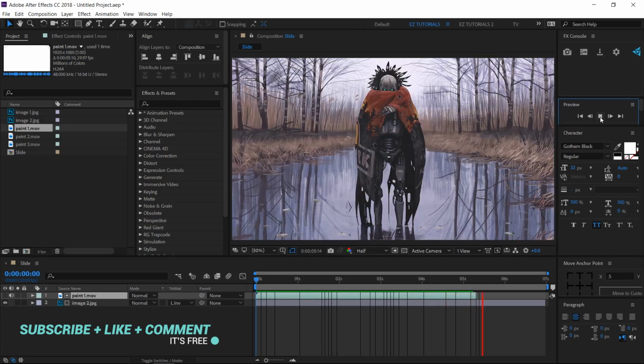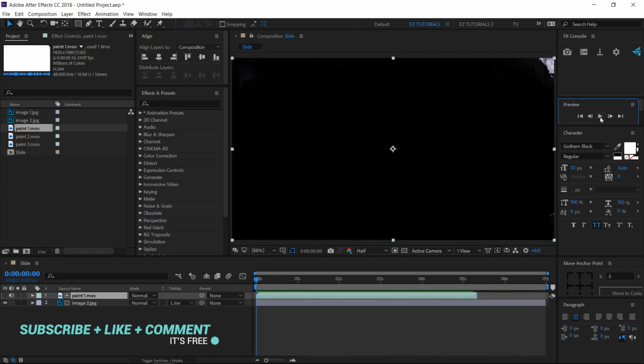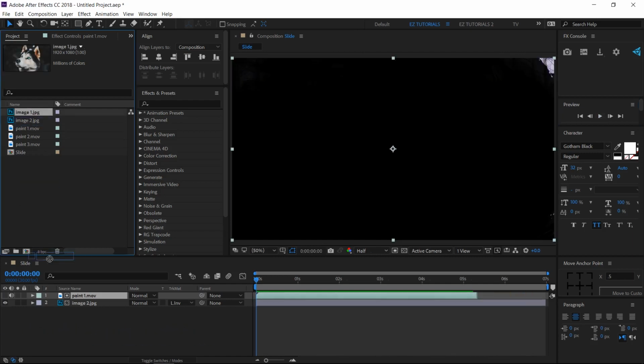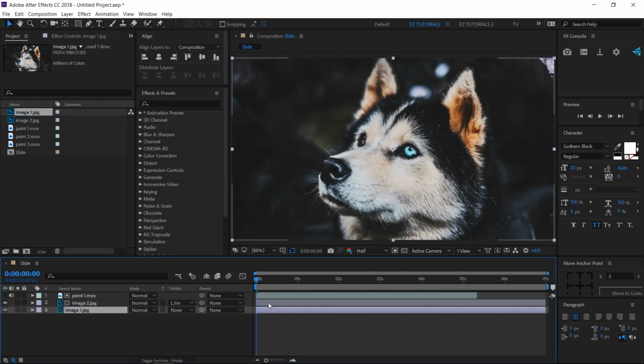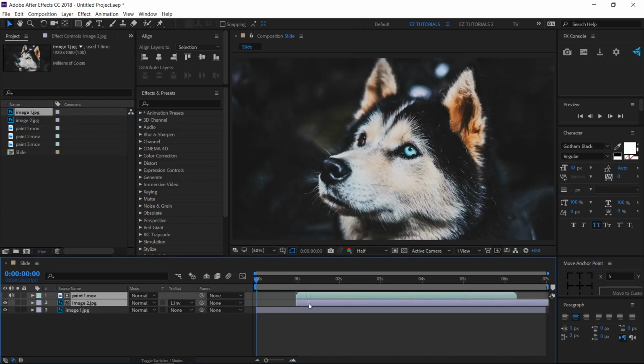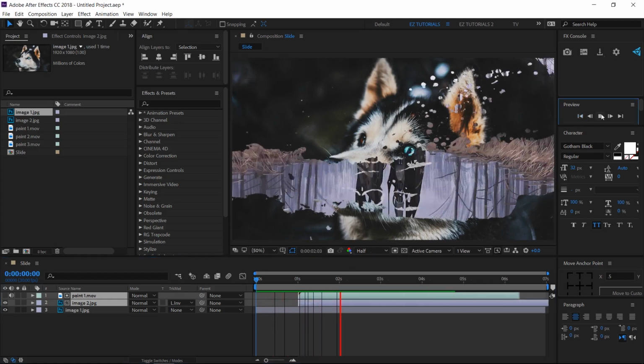If you want to create this transition between two image layers, you only have to place your first image under these two layers. And then, offset them as much as you need. This is how our image transition looks.